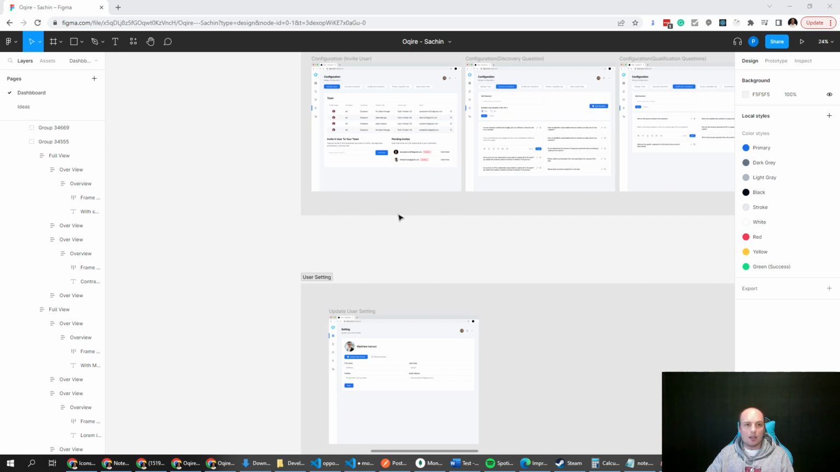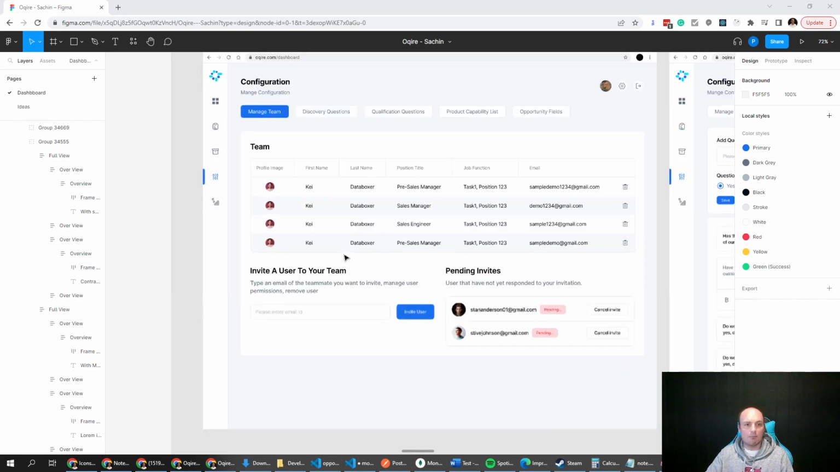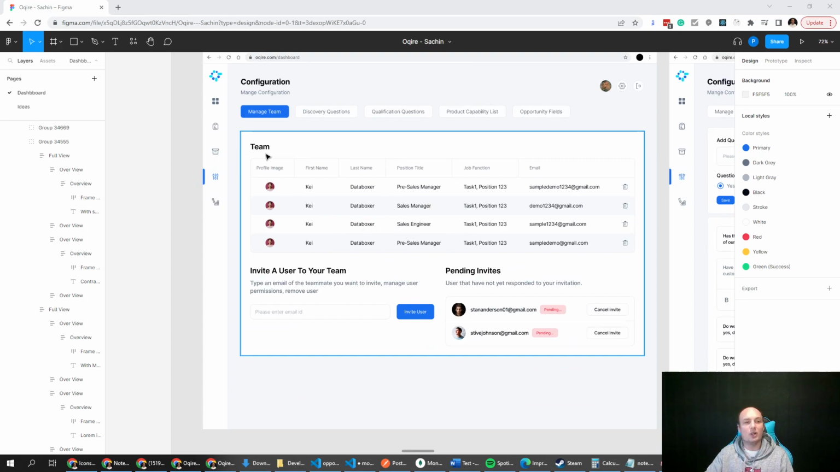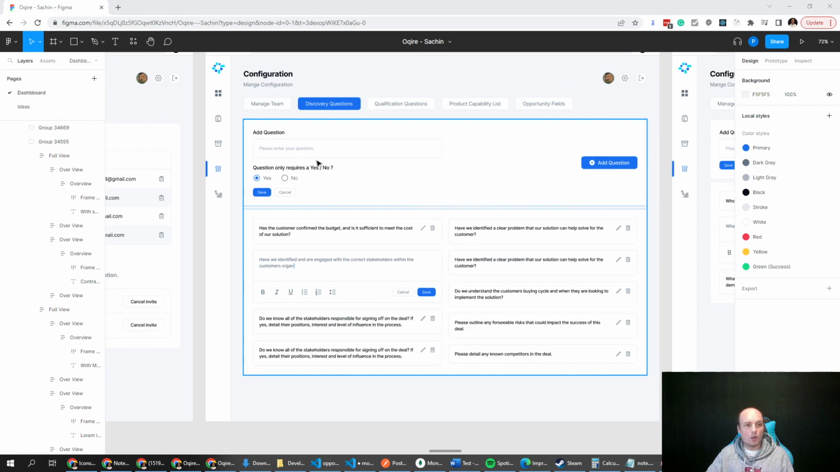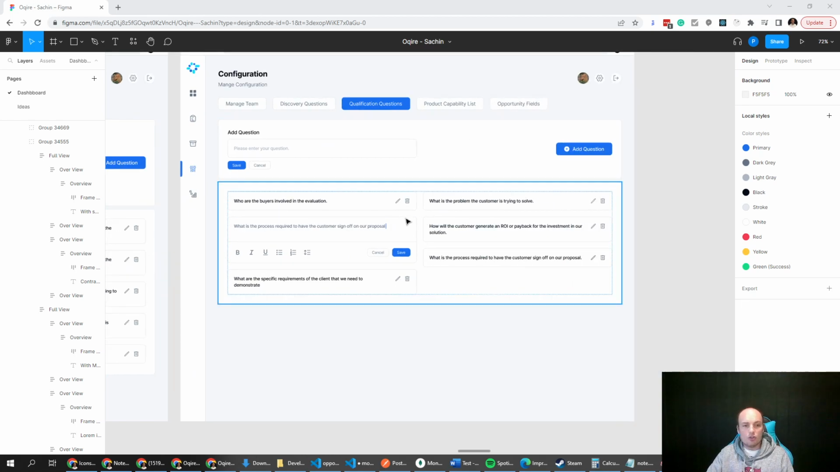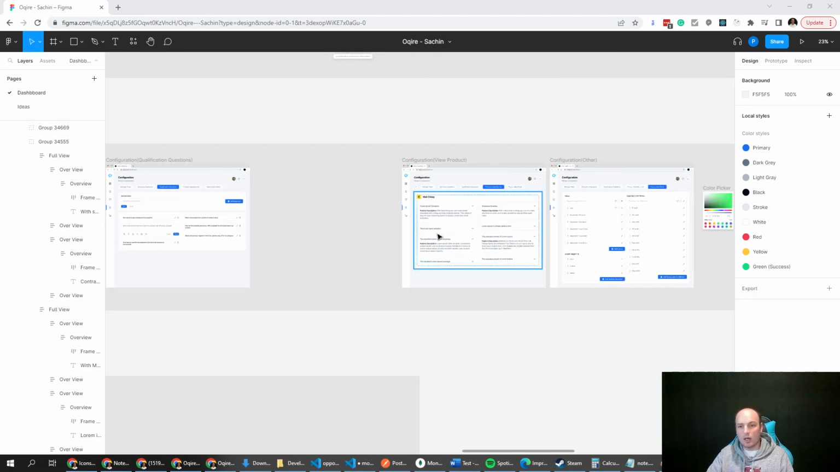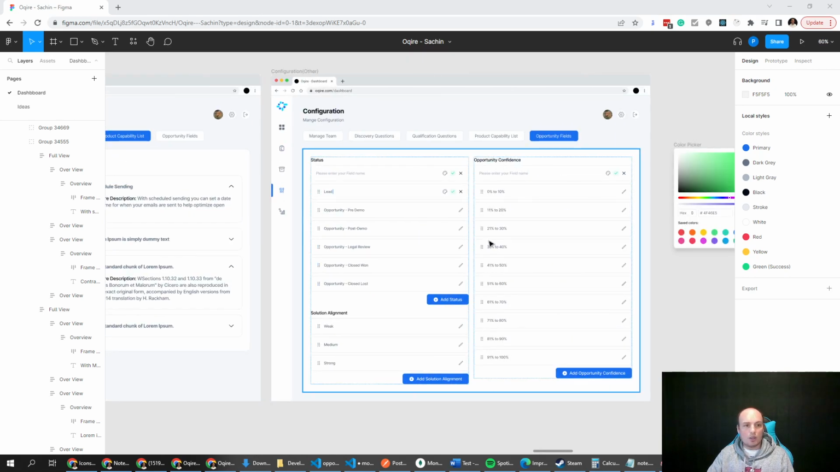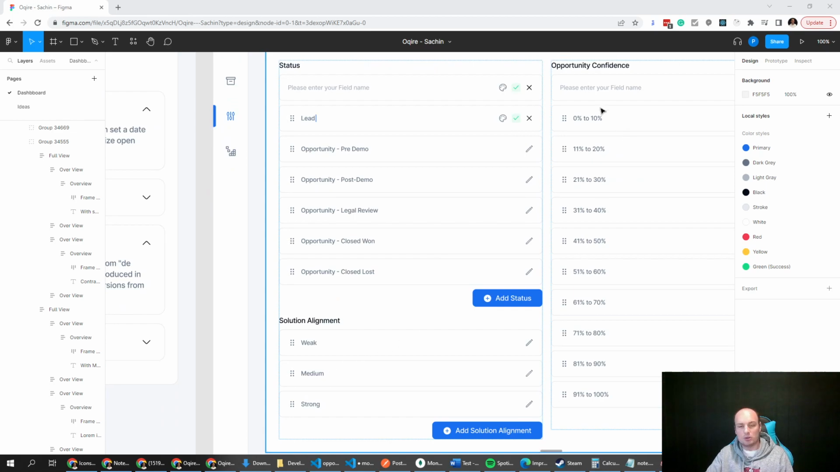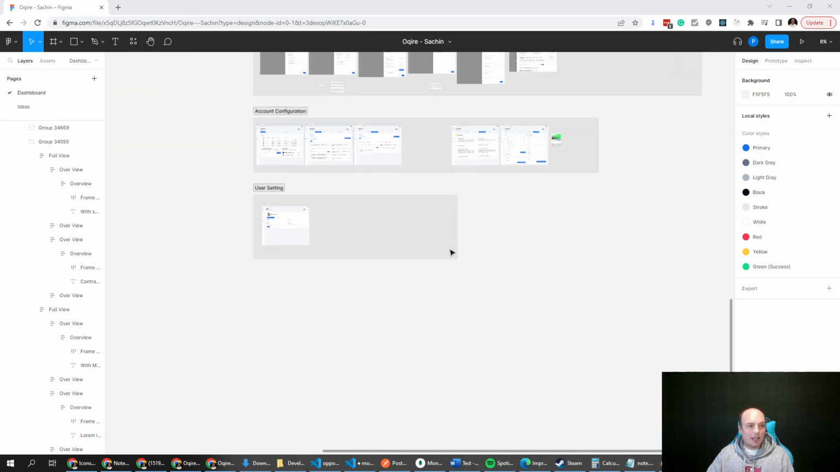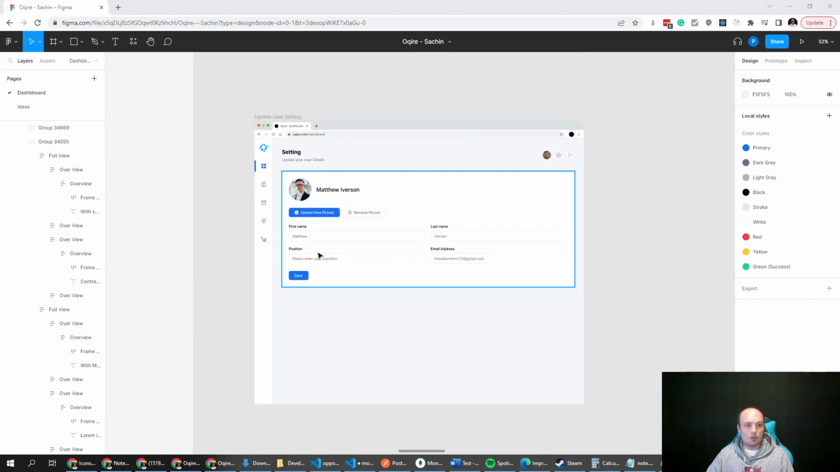And then we've got some settings, different settings pages, which make it much more visually pleasing than the current view. So you can see your team, position titles, job functions, add or invite users to your team. And this is where you can configure some of those questions that I was talking about. So if you want to change the discovery questions or the qualification questions, you can do that within this pane of Oqire. And same thing here with the different statuses, right? So if you don't want to call the opportunity statuses lead, pre-demo, post-demo, you can change what these are. Solution alignment, opportunity confidence, same thing there. And you've also got individual user settings as well.